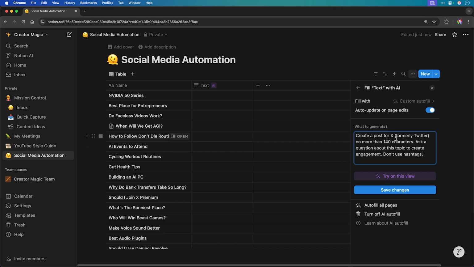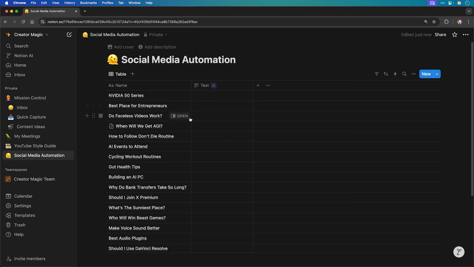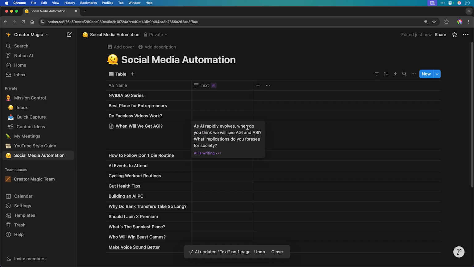So I'm going to say create a post for X, formerly Twitter, no more than 140 characters. Ask a question about this topic to create engagement. Don't use hashtags because we all know they're useless. So let's click Save Changes here. And now we can go ahead and activate it. Now, I only want to activate this for the moment on the when will we get AGI idea. So I'm going to click this little magic wand icon next to the name of the subject. It's then going to go ahead and trigger exactly what I've told it to do.